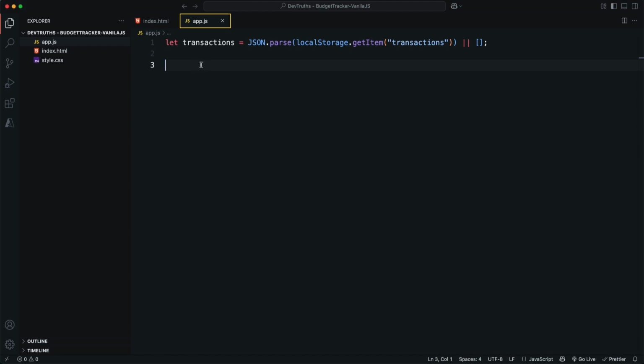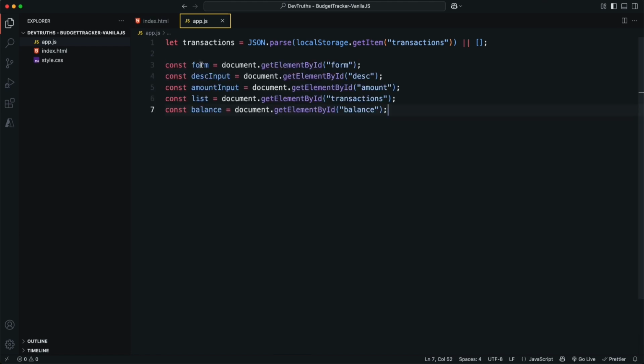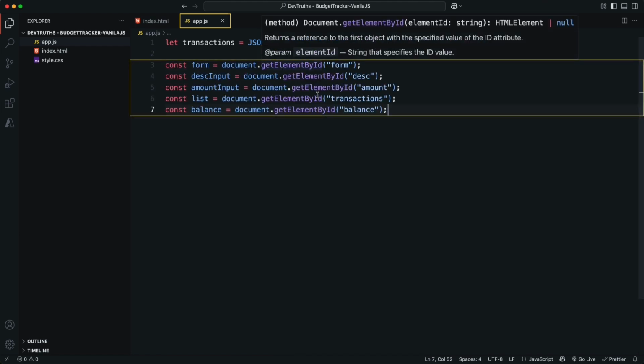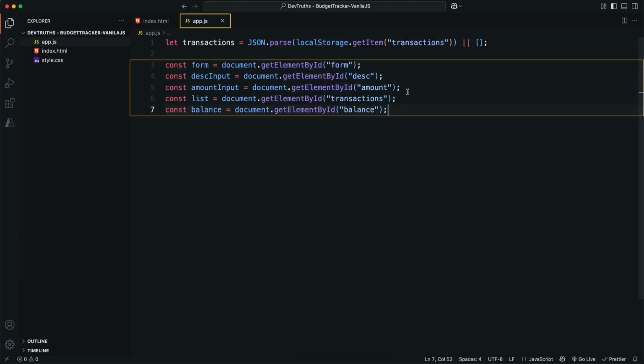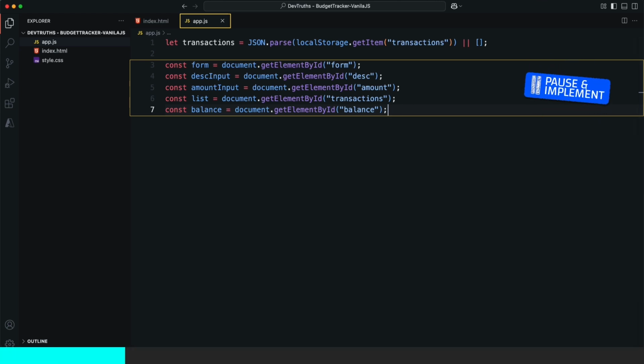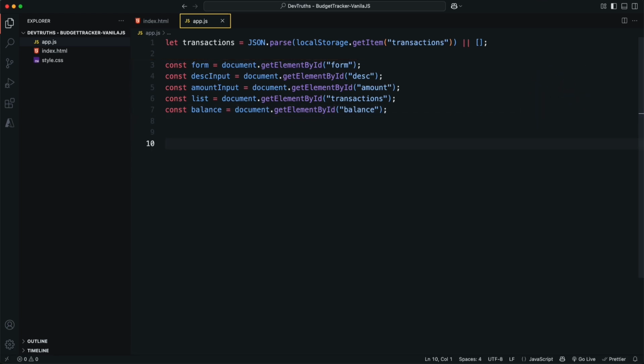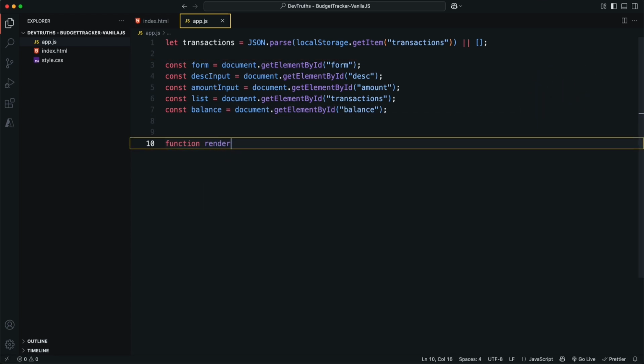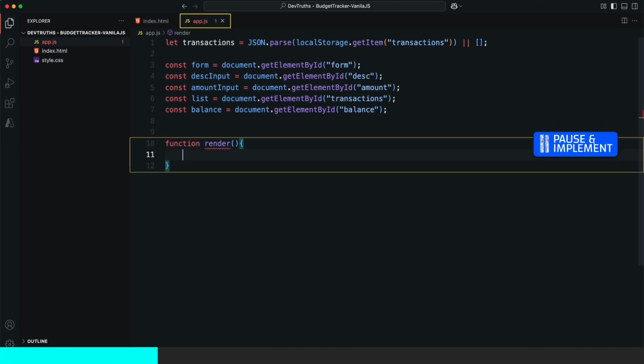Then we need to get access to items in the form so that we can perform the event listener actions that we're going to implement next. So we need the form, we need the desc or description, amount, transactions, and balance. Please pause and implement this. Under here, we're going to implement a function called render. Please pause and include the function.